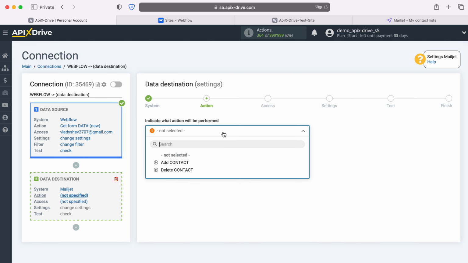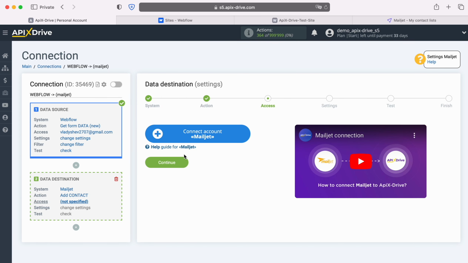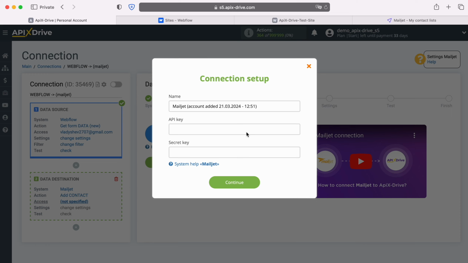Next, select an action, Add Contact. At this stage you need to connect your Mailjet account to the ApiX-Drive system. In this window you must specify the API key and secret key. In order to receive them, go to your Mailjet personal account.